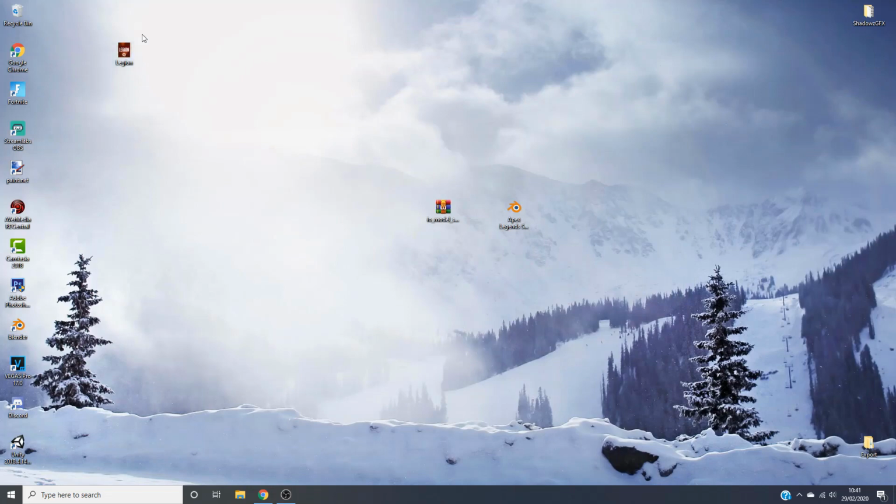Now, with Legion, it does create a few files when you run it. It creates an exported files folder, which is where all the stuff that you export is going to be. So we're just going to create a new folder, and we're just going to call it Legion. You can call it whatever you want. I'm just going to chuck it right there on my desktop, and I'm going to drag Legion inside.